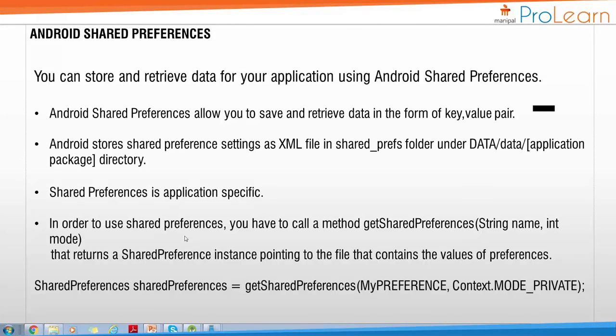In order to use the shared preference, you have to call a method getSharedPreferences and pass the name and the mode. That is, whether it is a readable mode or writable mode, we have to specify the mode. That will make sure it returns a shared preference reference. Using that reference, we can write and read the data from the shared preferences.